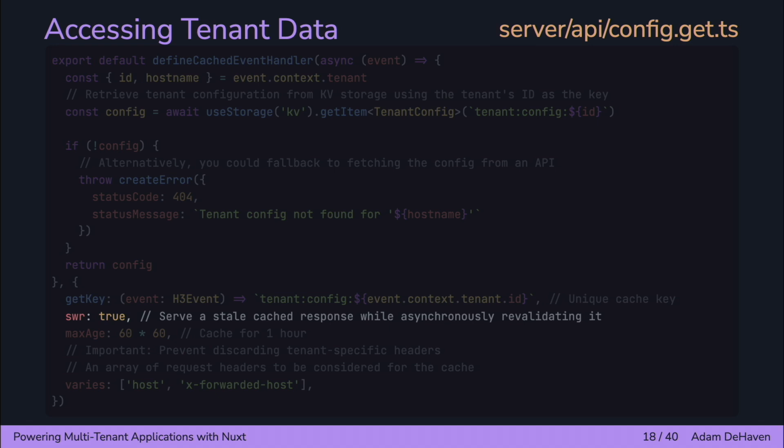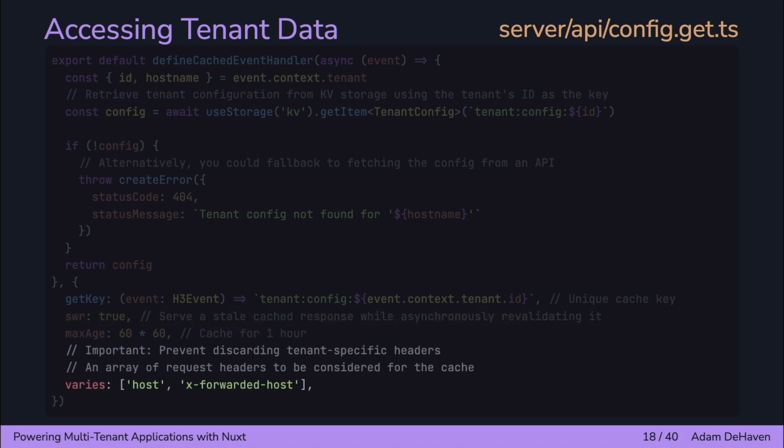We'll set stale-while-revalidate to true to serve a stale cache response while asynchronously revalidating the data in the background. You could also automatically refetch if it changes if you want. We'll set the max age to, let's say, 1 hour. And then most importantly, we set the varies option on the cache to include any headers that we want to consider for the cache. So if you don't, let's say, vary on the host name, it's not going to vary between your cache requests, and you're going to end up with some potential data pollution on that side.